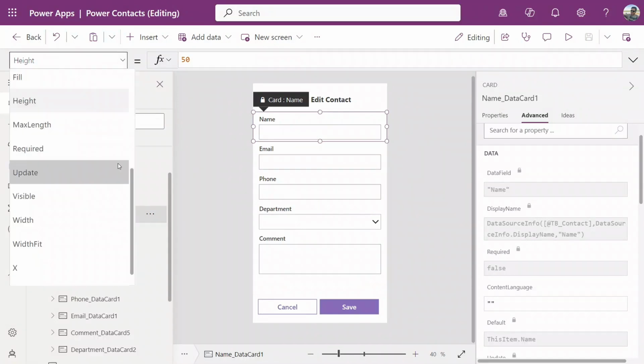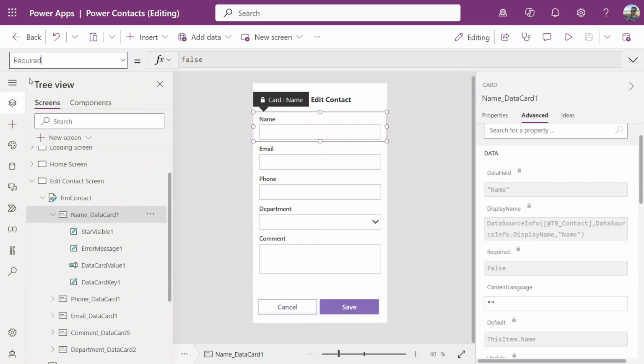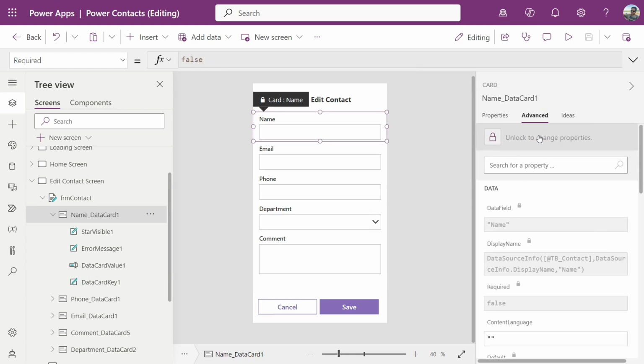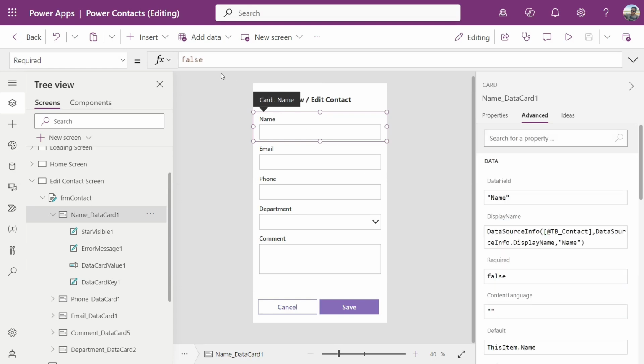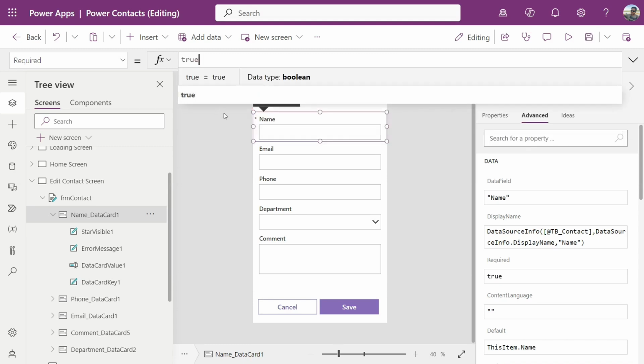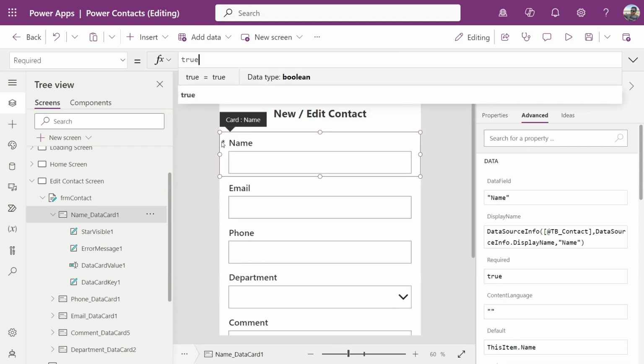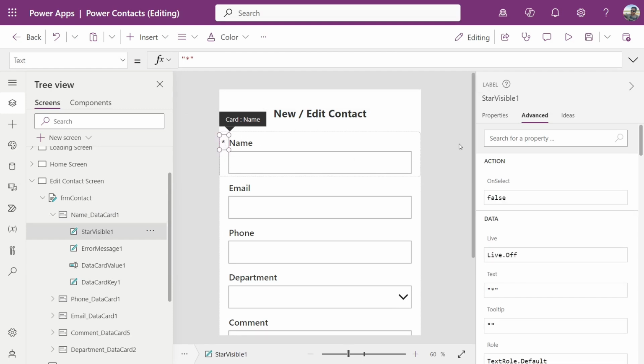If I try to select the field here to change the required property, notice that I cannot do it and it says the card is locked, the property is locked. I need to go back to Advanced and click on Unlock to change properties. Once I click on it, I can then change this property. So instead of false, I'm going to put true. And then we can see the required star appearing right here.